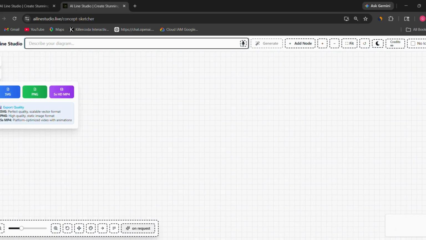Once your diagram gets generated, you can export it in three formats. First is SVG, second is image, that is PNG, and third is a 5-second HD MP4 video. If you have enabled the animation and you want to put it in your PPT and show the flow of the diagram, you can use this option.